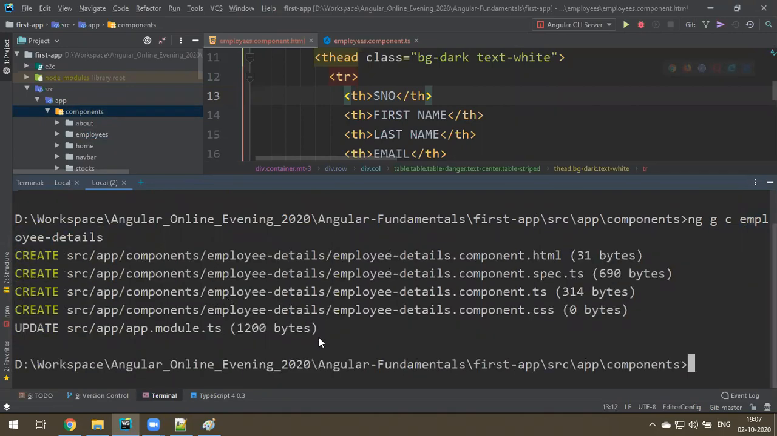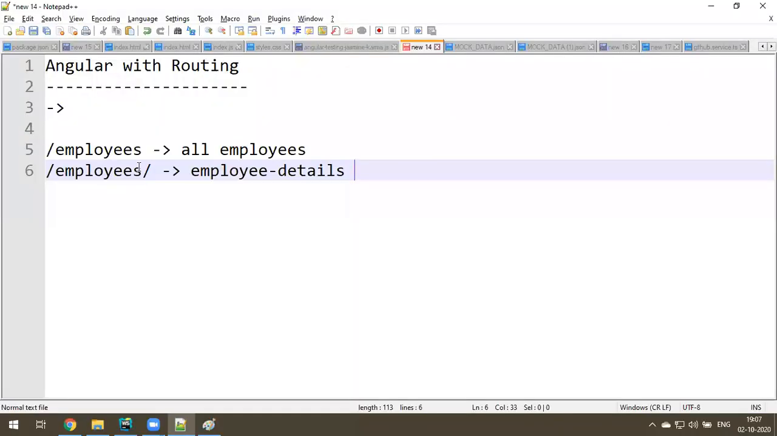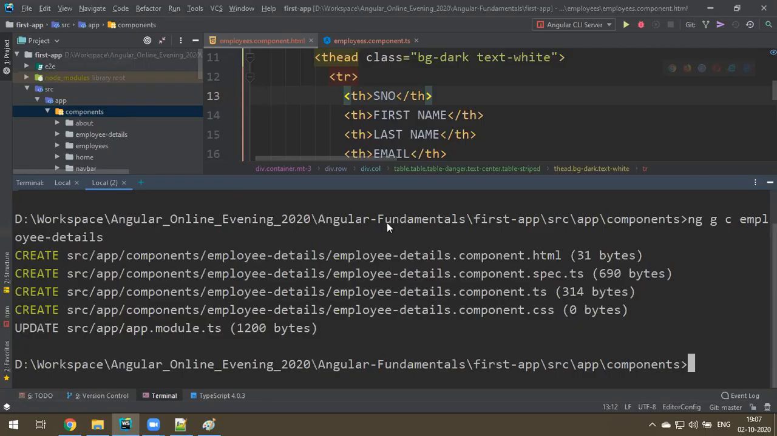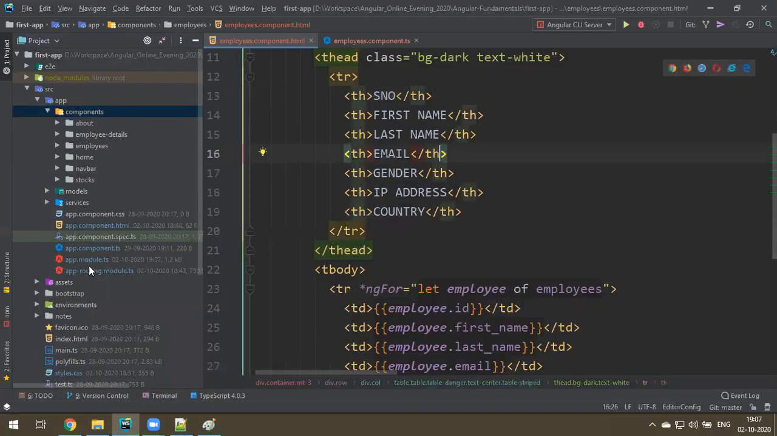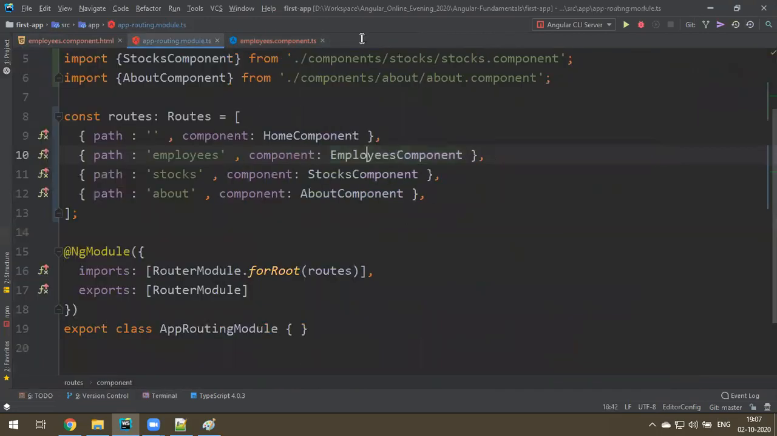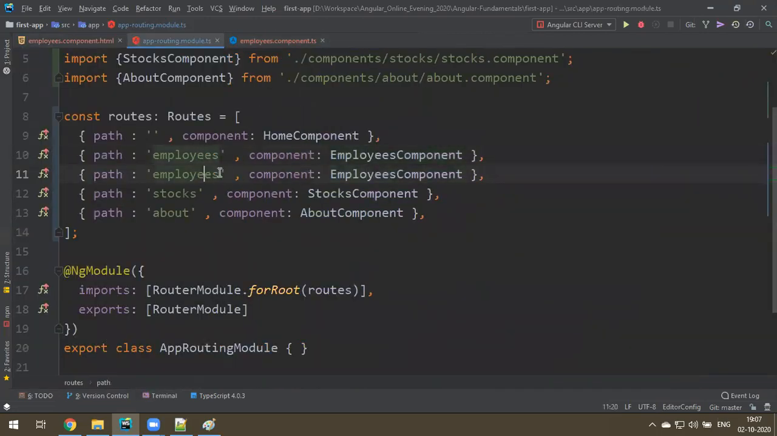Yeah, it's created. So now I have to configure what for this particular ID I want to display this component. Where you can configure, you have to configure in the same app routing module. So for example, employees. So anything with slash colon ID. So why I'm giving colon ID is that it is dynamic. So employees is static.